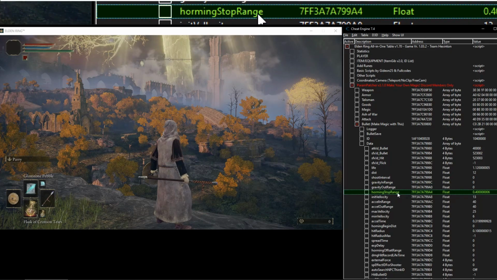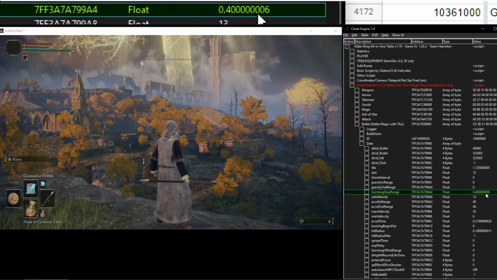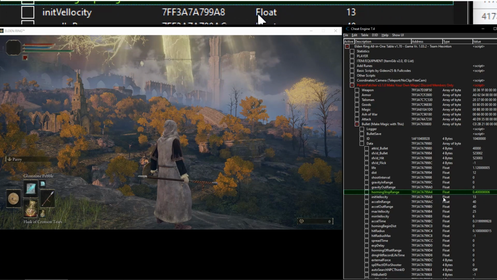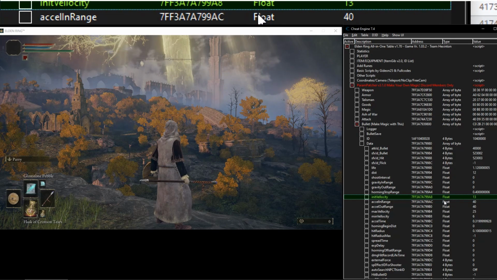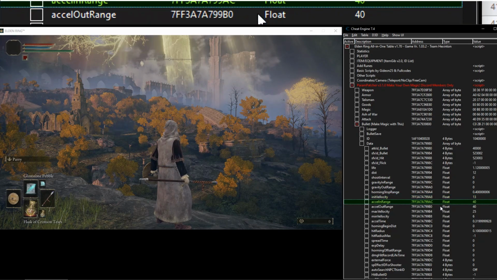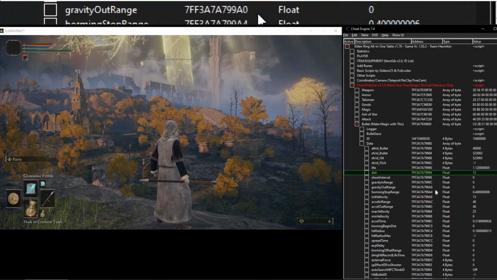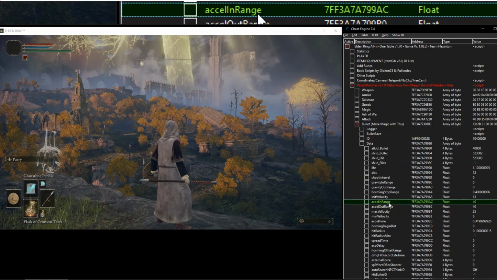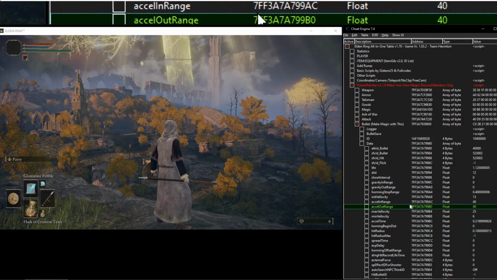Homing stop range is how far it travels out until it stops homing on the target. This is for things like, well, glintstone pebble, where it'll start homing and then it'll simply fly straight after it travels a certain distance. Initial velocity has to do with the speed that the bullet starts at, and accel in and out again relate to distance, where it'll accelerate by this amount while it's in range, and it'll accelerate by this amount when it's out of range.